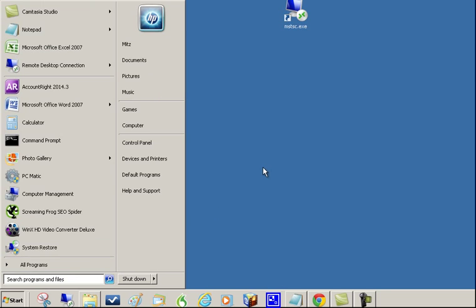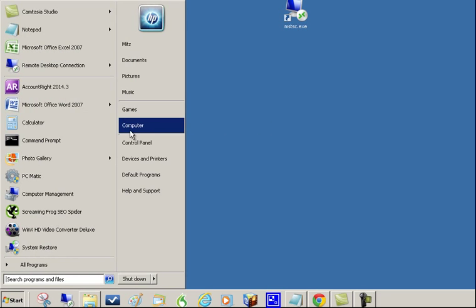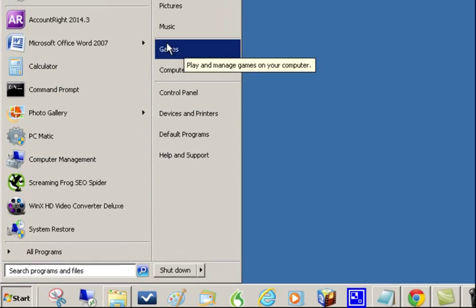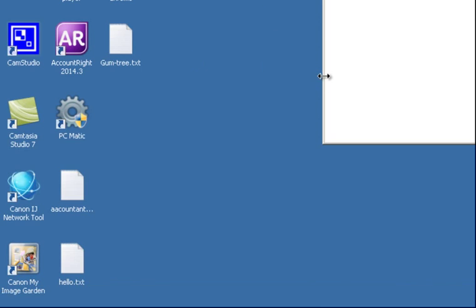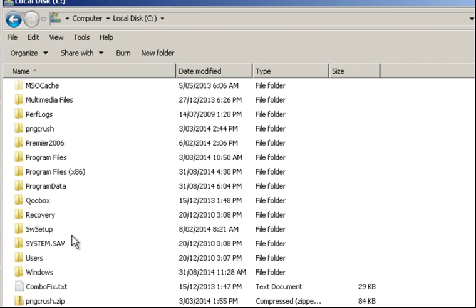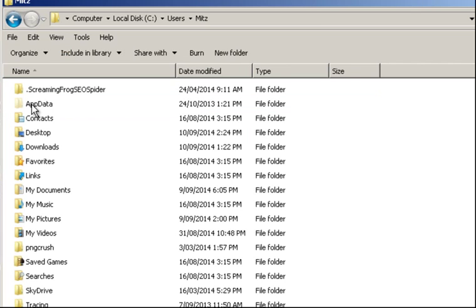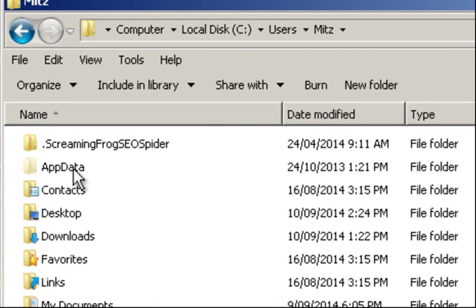Okay, so first thing that we're going to do is open up my computer. So we go to the start menu and press on computer. Then I'm going to go to C drive, then users, and I'm looking for my username. And now I'm going to application data. Now this is a hidden folder because it is lighter than the others.